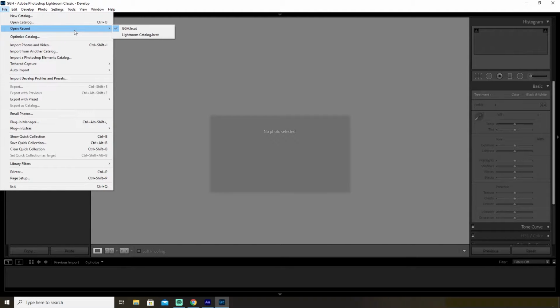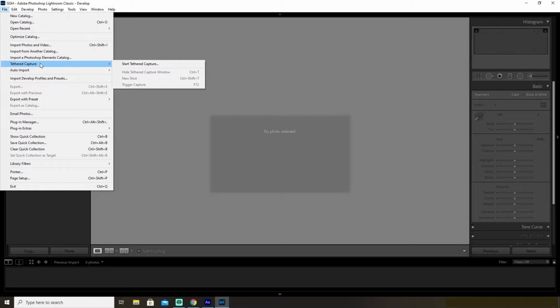as I keep pointing out from my previous tutorials, these abbreviations right here are the shortcut keys to the actual function you're doing. You can optimize your catalogs from here, import photos and video, import from another catalog, import a Photoshop Elements catalog, and tethered capture. To demystify what tethered capture is, it's when you get your camera connected to the computer. This is for capturing pictures from the camera directly if you're connected via cable, and you can even preview the pictures as you take them.